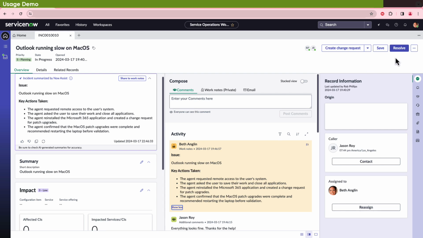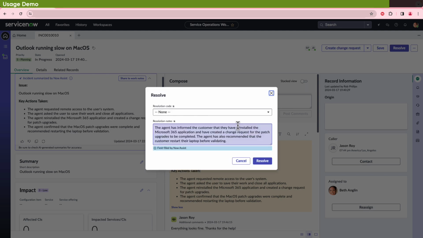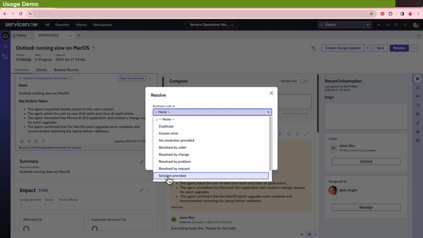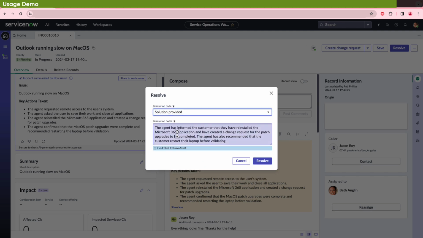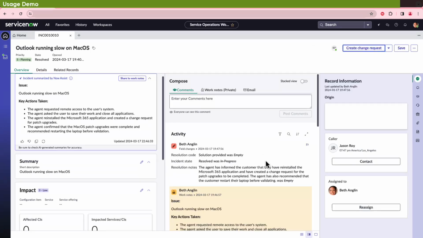For our next use case, we'll go to the record resolution or resolution notes generation. So here, now that the issue is resolved, Beth clicks on resolve, and you will be able to see that the generative AI or the Now Assist is now able to provide the resolution notes or generate the resolution notes using the information that's already available in the incident. So Beth goes ahead and clicks on solution provided and reads through the entire resolution notes and clicks on resolve, which will post the resolution notes as well.